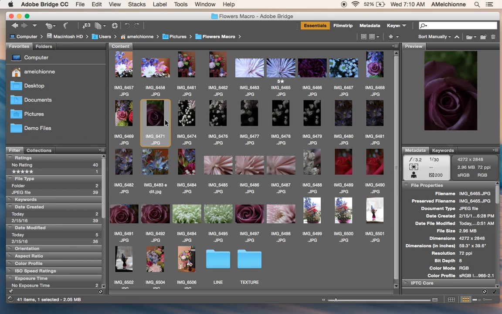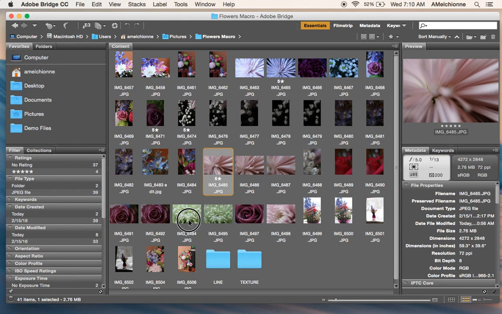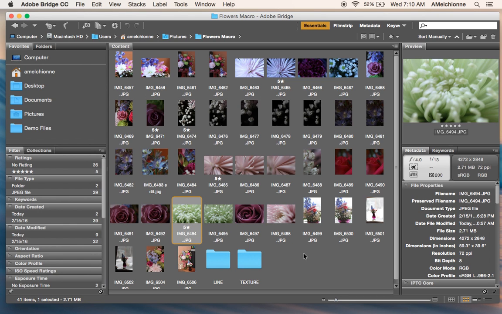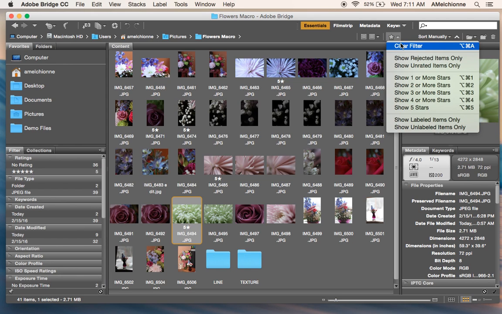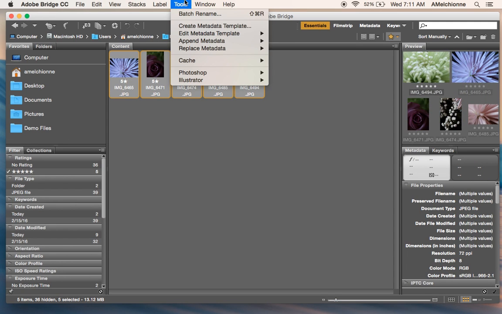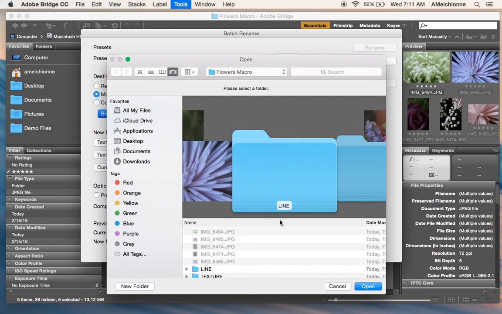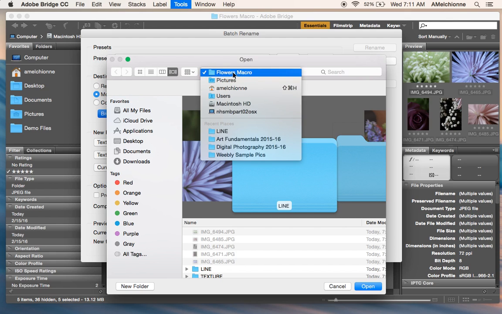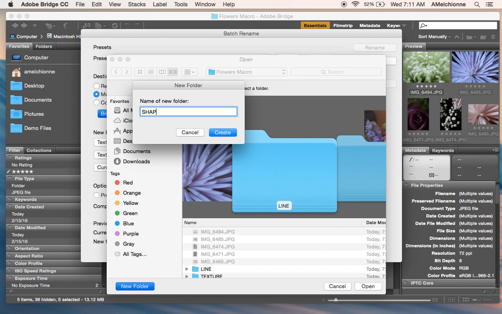So I'll do Command 5, Command 5, Command 5, Command 5. Okay, those are rated. Again, spacebar, you see the full page preview. So go to star, show 5 stars only, Command A, Tools, Batch Rename, and I'm going to browse, select the destination folder. So it's going to be within my Elements and Principles folder, create a new folder, and this will be called Shape.